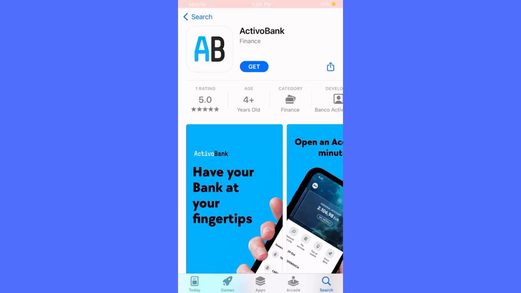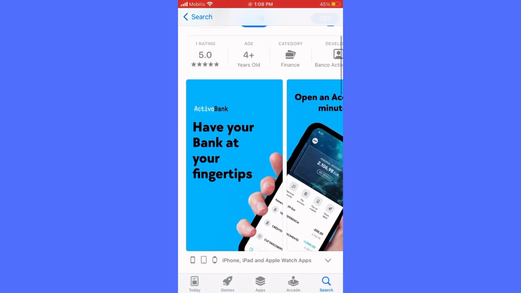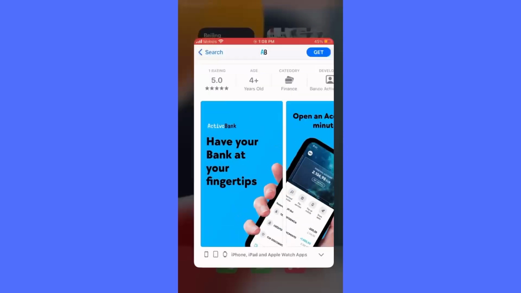In this video, friends, I will show you step by step how to transfer money in Activobank. So guys, the first step, open your Activobank app. After that, all you have to do is go to your app and look for this transfer option. As you can see here on the screen, click on this option.